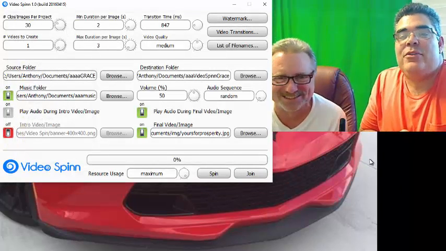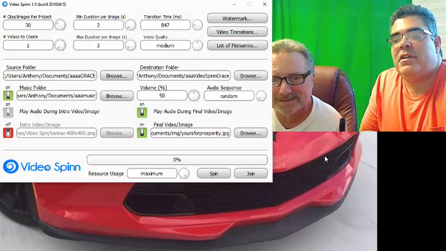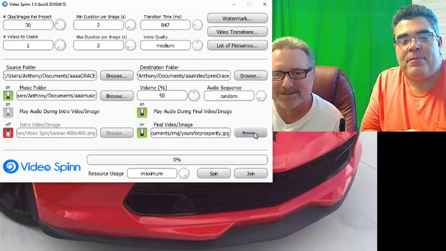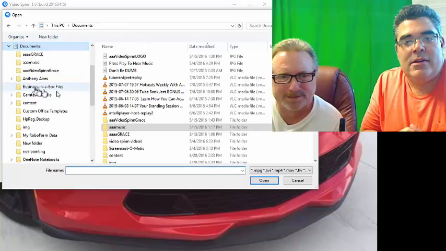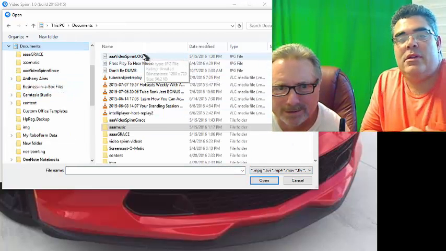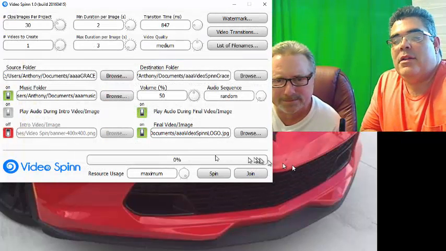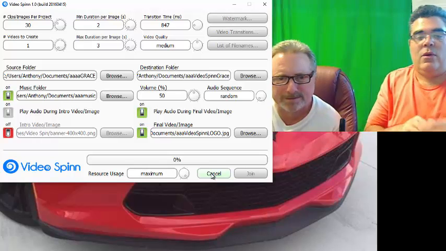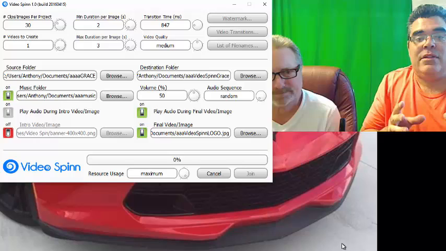Now you can do intros and outros, so we have like a final video image. Just click over there, that browse button. And then we're gonna hit documents over there, and then hit that Video Spin logo. This one here. Double click there. Okay. And now just hit spin. Hit it one time. Okay. All right, so away it goes. Now Video Spin is actually working and making the video for us.